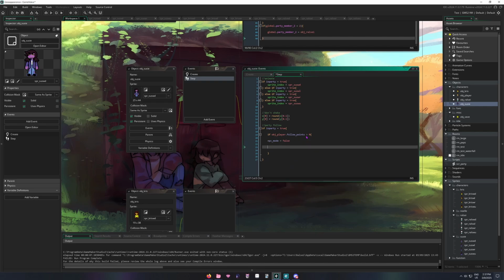Okay, and then we're gonna say if in party equals true and that, then we can have our NPC mode here.